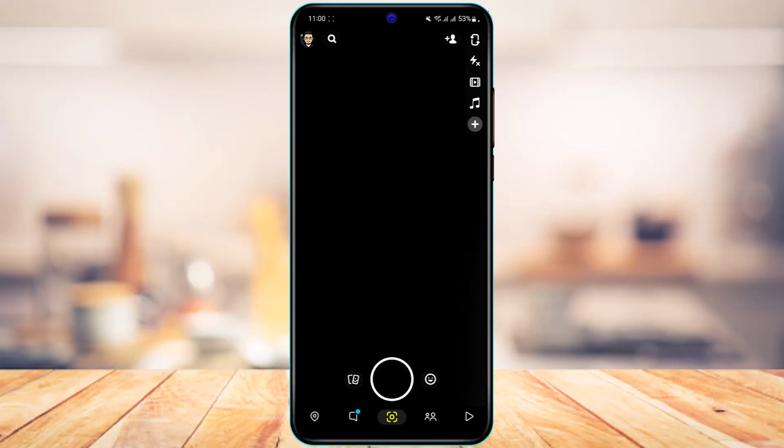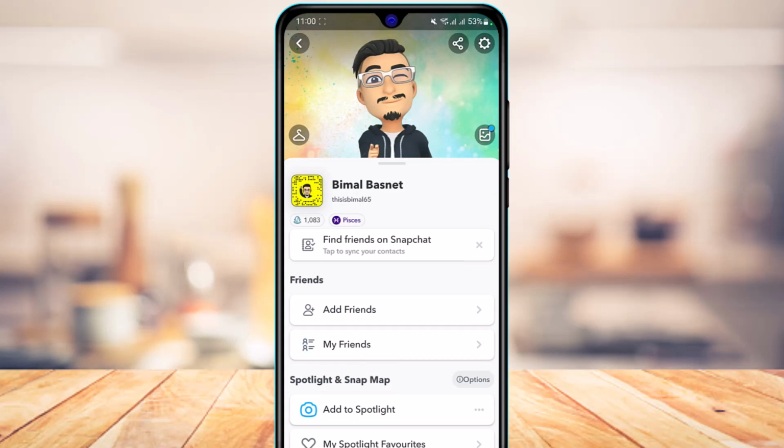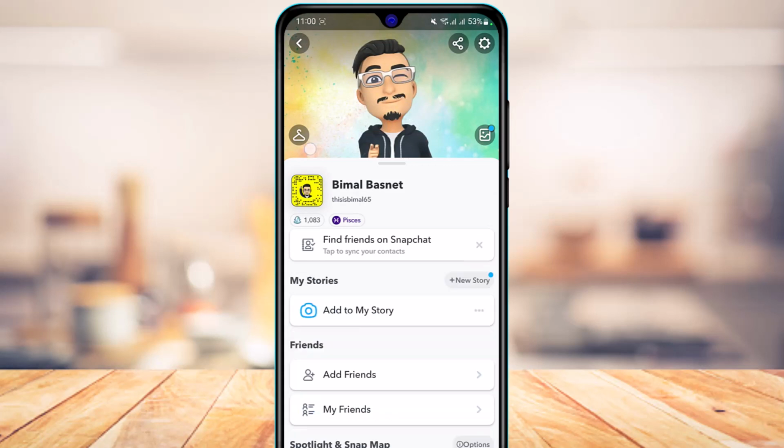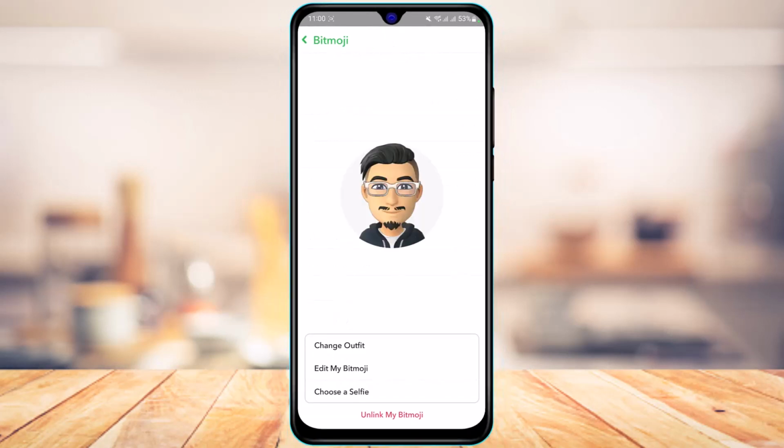In order to get the Friendmoji, you will first need to have already created your Bitmoji character. In my case, if I tap on the top left hand side of the screen, you can see that I have already created my Bitmoji character. If you also want to create a Bitmoji character, on the top right hand side, tap on this gear icon, which is the settings icon. As you tap on the settings icon, at the bottom right above the Cameos option, you'll find the option which says Bitmoji. Tap on Bitmoji and create your Bitmoji profile in order to get the Friendmojis on Snapchat. You can customize any of the settings if you want.